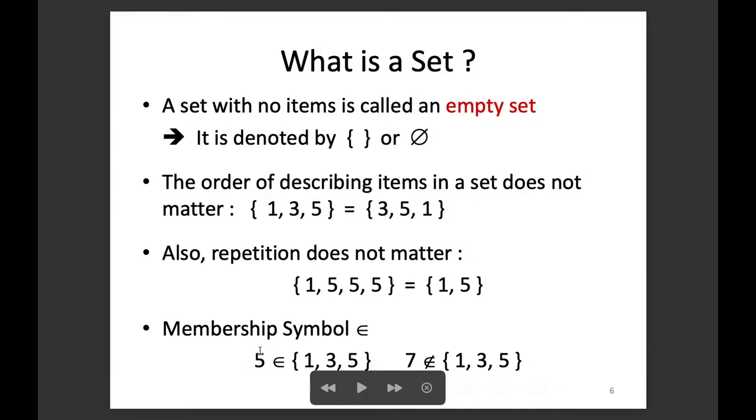So 5, this number 5 here, is an element of this set, because 5 is a particular item of this set. Because 5 is an element, we are going to use this notation that looks like an E. E stands for element. So we are stating the relationship between 5 and this set. This notation says that 5 is an element of the set on the right-hand side.